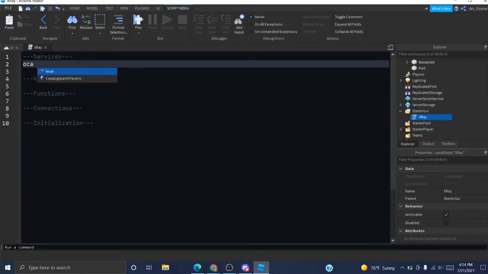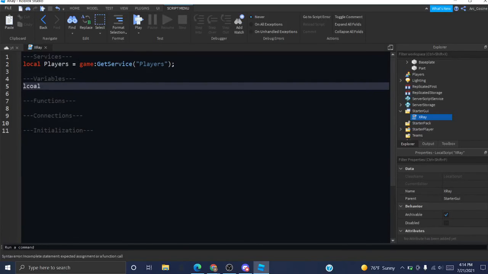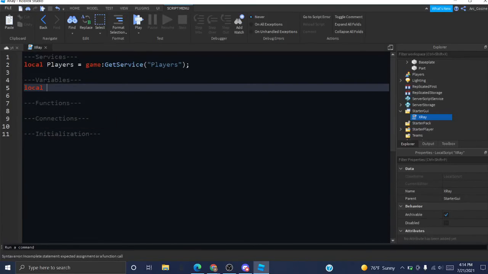For services, all we need is the players service. And we'll define a few settings in our variables. I'm going to do boxColor equals Color3.new, 0, 0.15, 0. You know what? I'm just going to add 1 here.